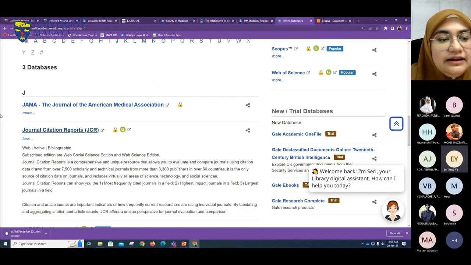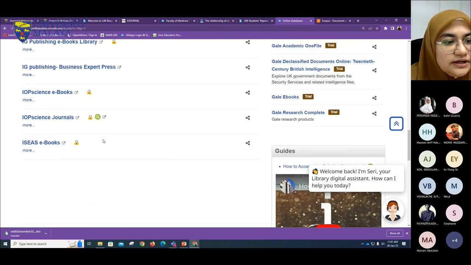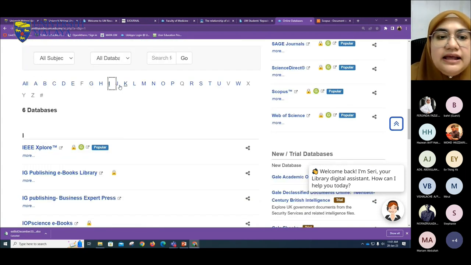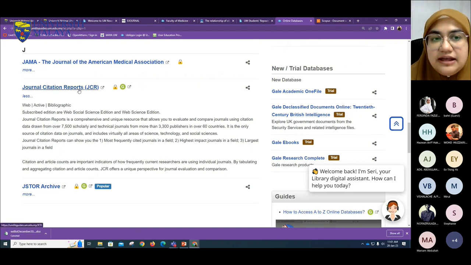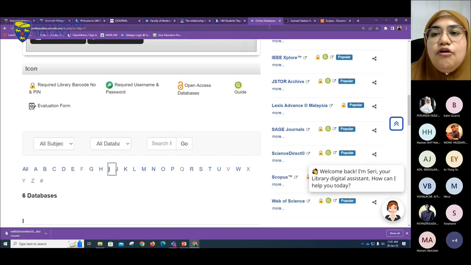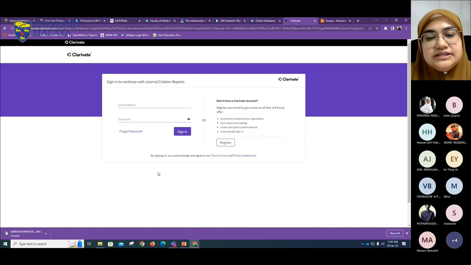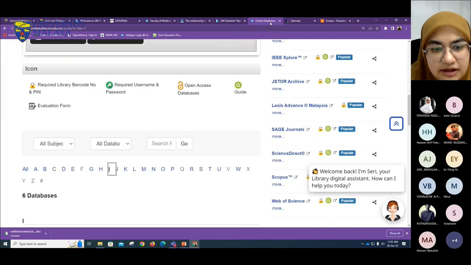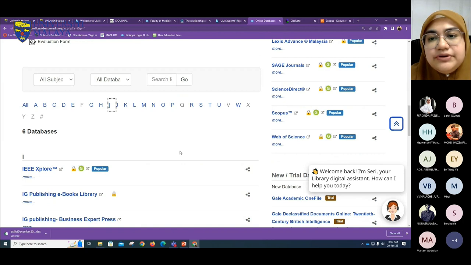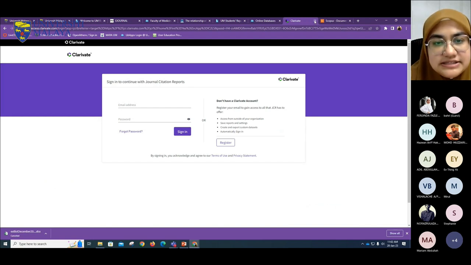How can we go to Insights? All the Web of Science databases have tools or tabs at the top. Previously we had access to Insights, but I'm not sure if we still have access. If we do, it will be available under I in the A to Z databases list, or when you sign in and create an account, you have access to Insights. I suggest you create an account, but since it's not available under I yet, I think temporarily we don't have access to Insights. The one we definitely have access to is JCR.